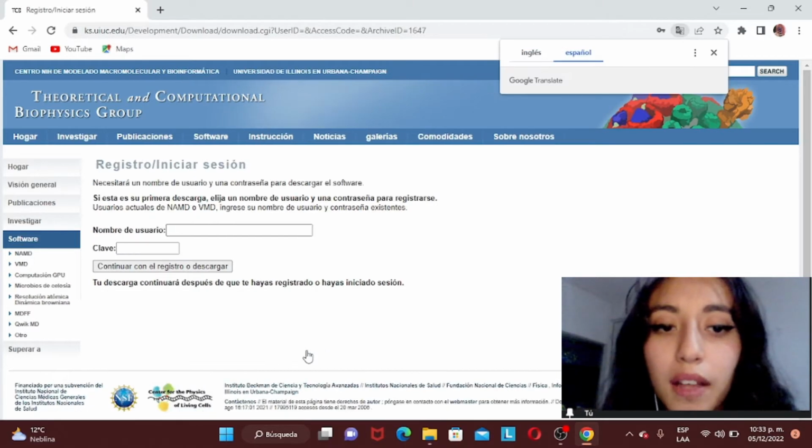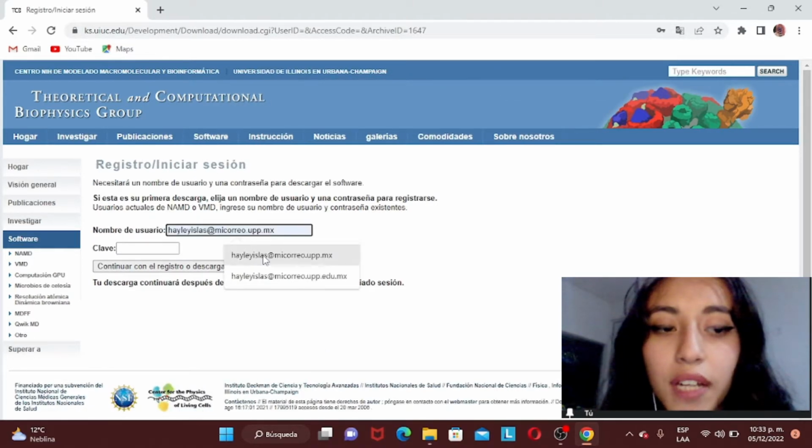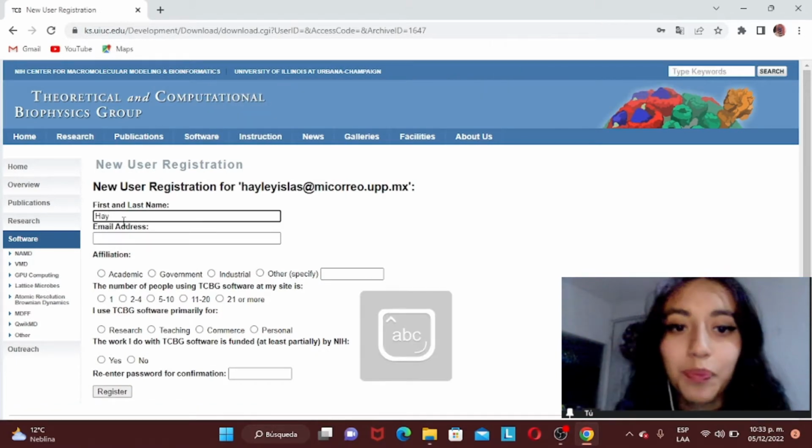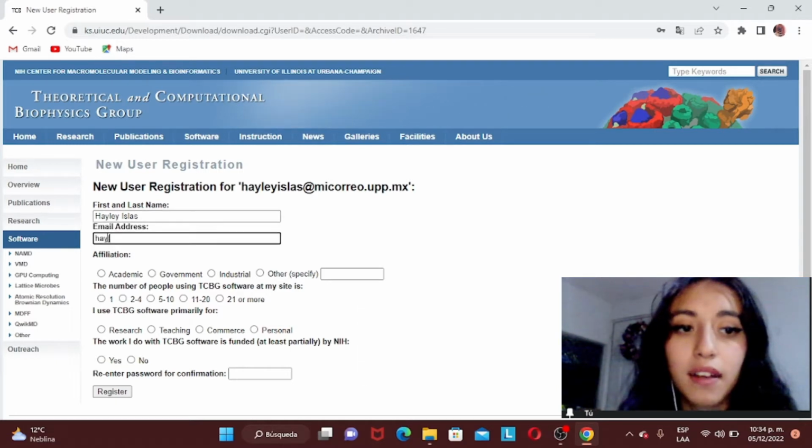The site will ask us for an email and password. We click to continue the registration for the download, since the email is not registered in the database. It asks for the following data, so we put in our name and address. We say that our affiliation is academic, and the number of people who will use it is 1.